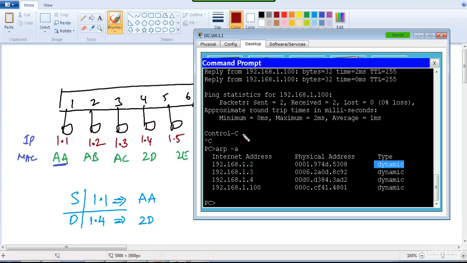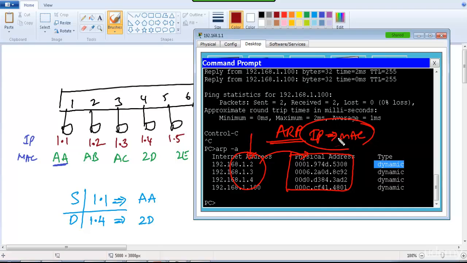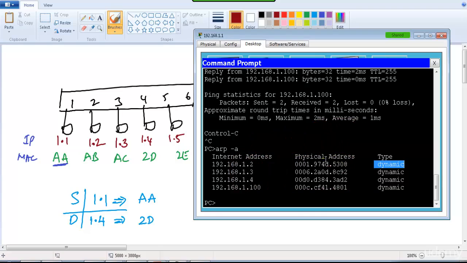Now the backend protocol is ARP, so we don't need to worry about it, because whenever a PC has to send any packet to a destination, it resolves the MAC address, and that's what the ARP protocol does: IP to MAC resolution. Because the switches do not understand the IP address, they only understand the MACs.